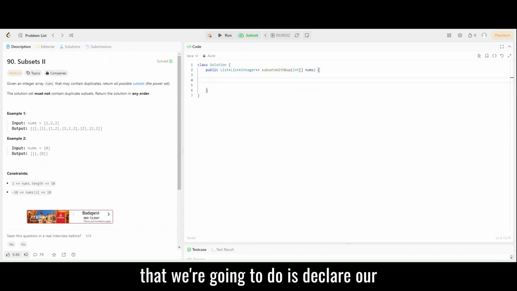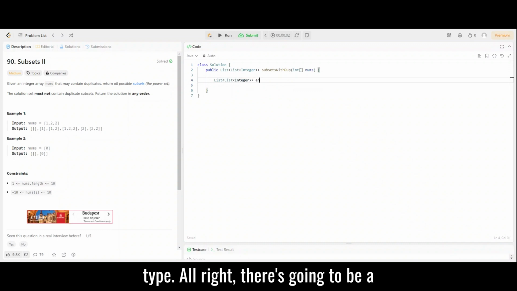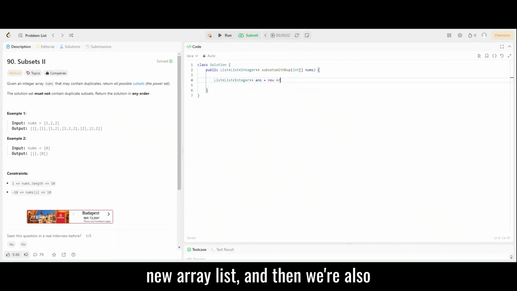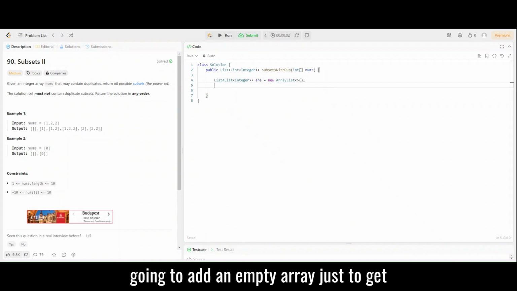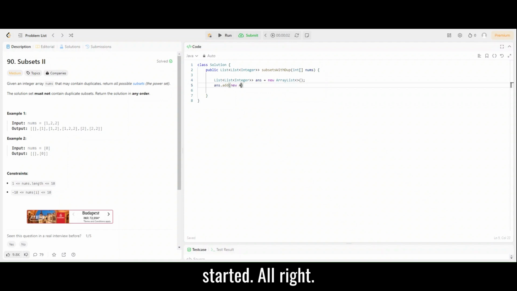First thing that we're going to do is initialize our return type. It's going to be a new array list, and then we're also going to add an empty array just to get started.